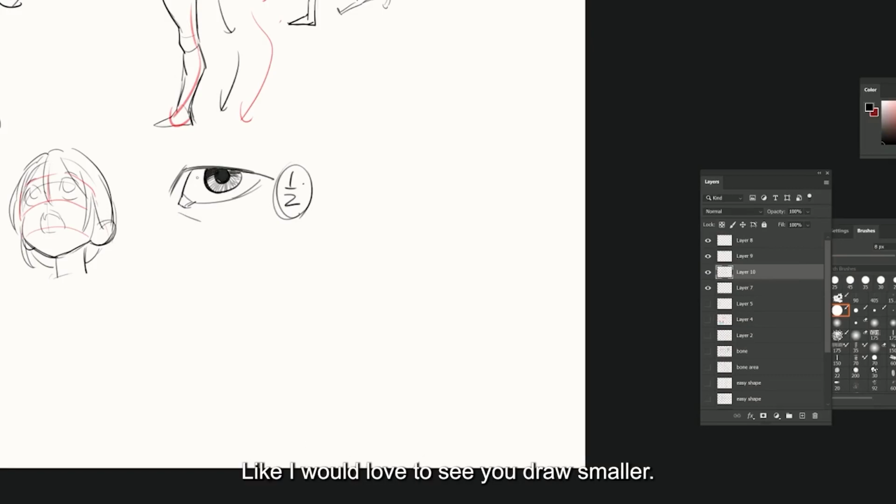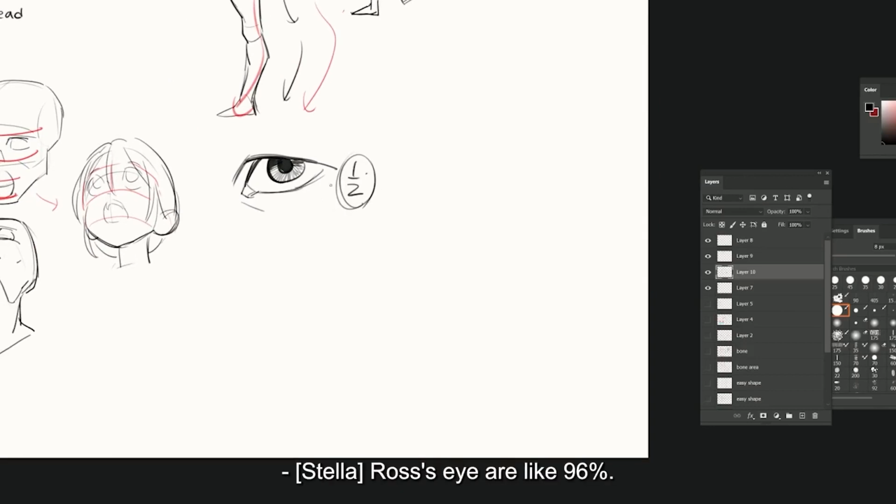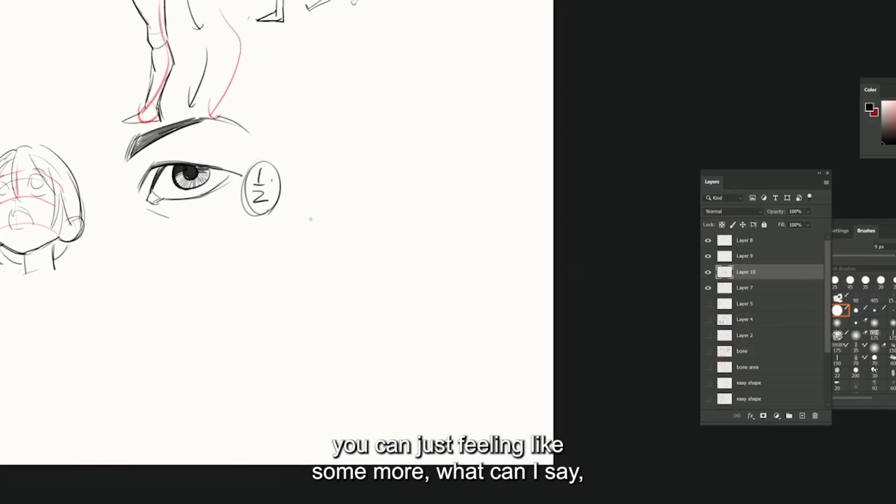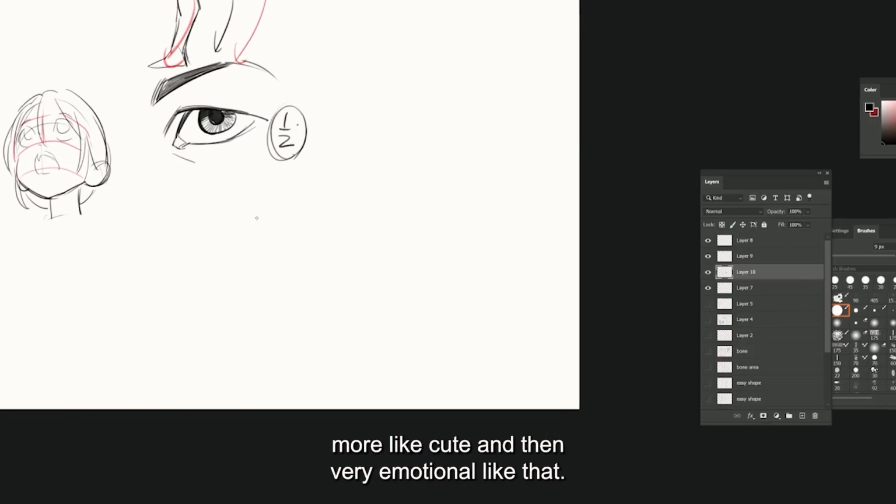Can I see maybe an eye that you like to draw? I would love to see you draw it smaller. I think Ross's eyes are like 96% of the eye, sometimes. Yeah, when you draw 96%, you can feel it's more cute and very emotional like that.